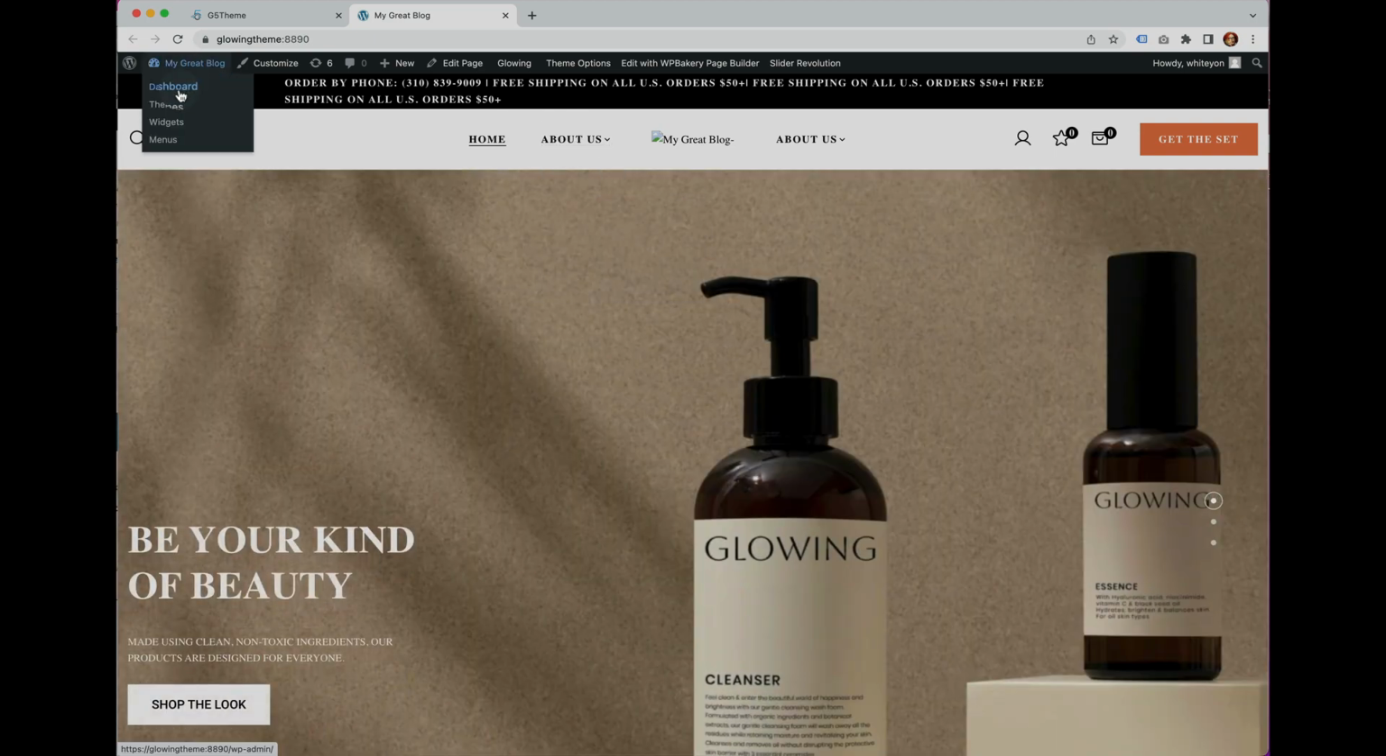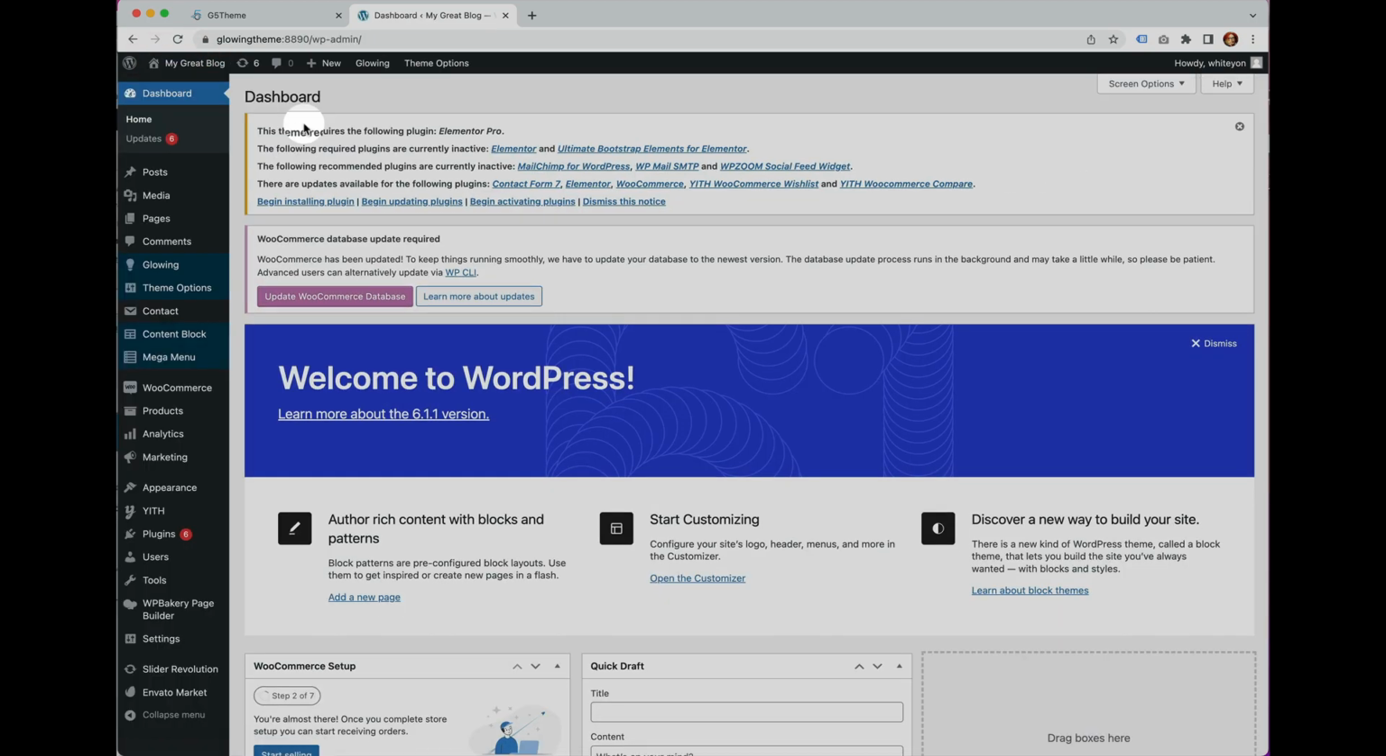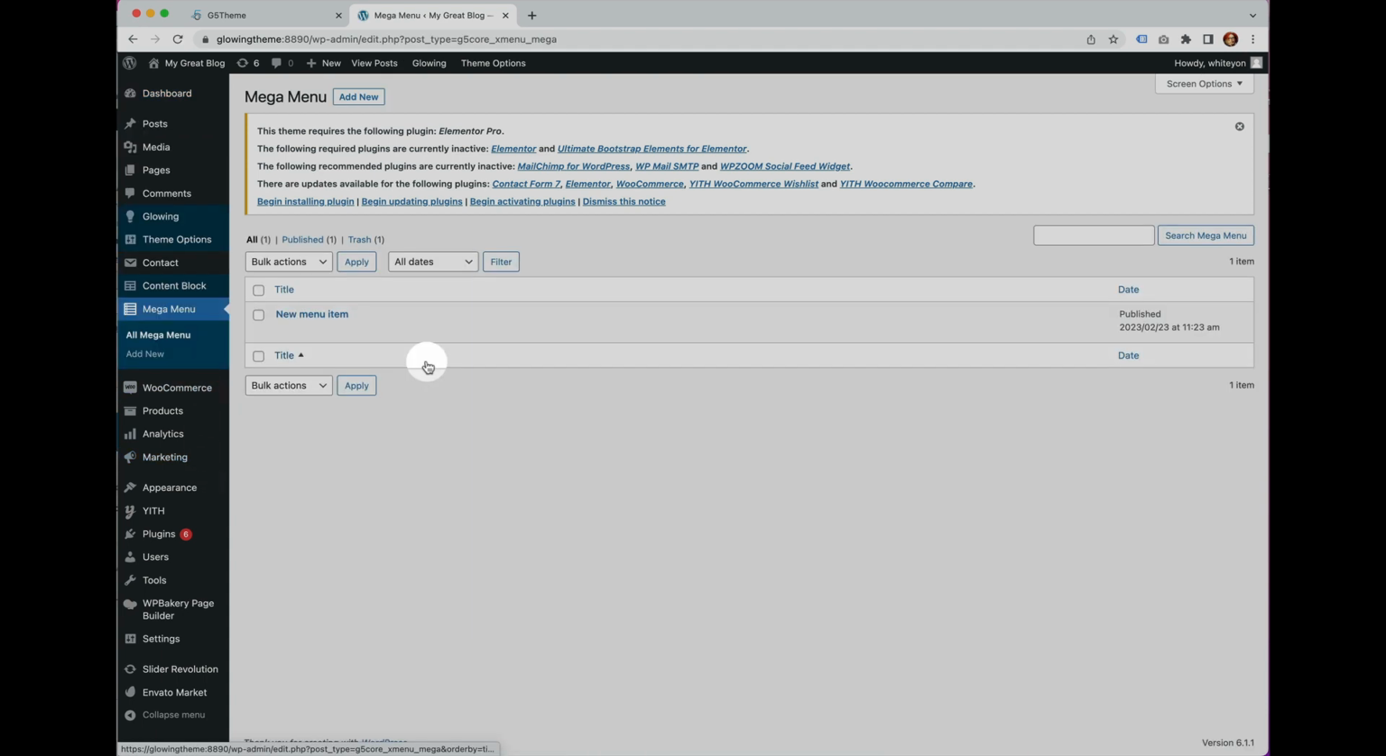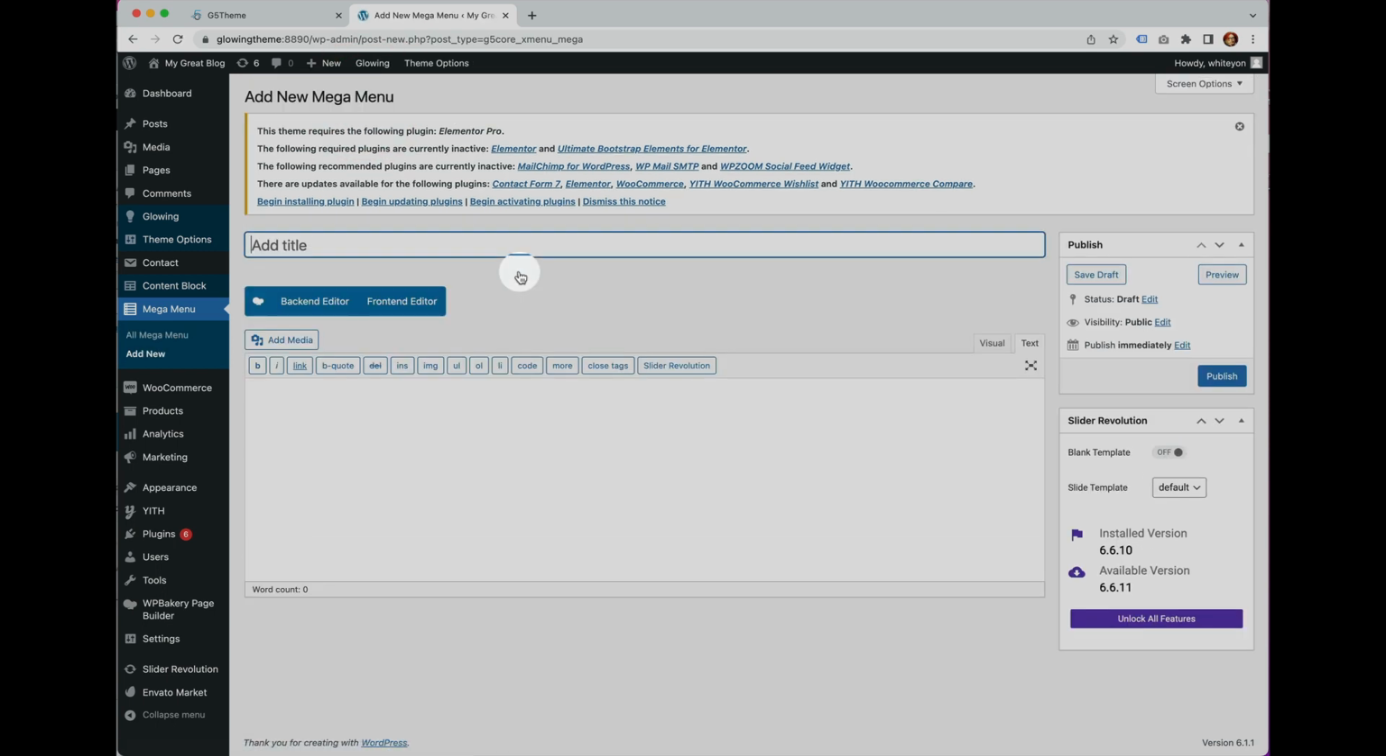Now what you need to do is obviously go into the dashboard and go down to the mega menu. Now this is where you create the mega menus. So let's create a new one, and we'll call this one mega 5 column.